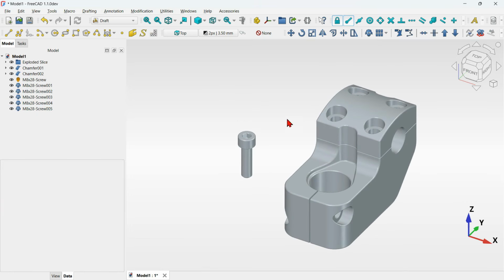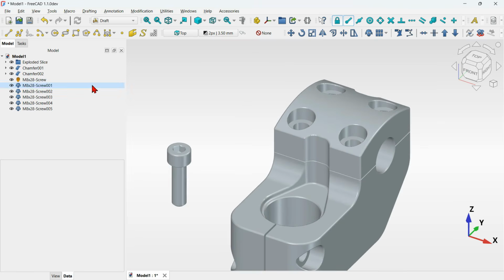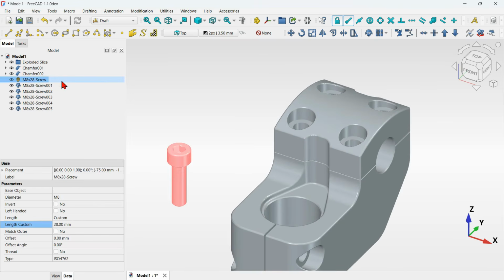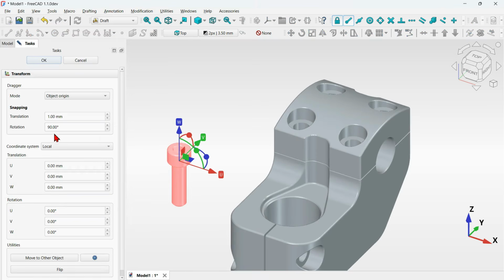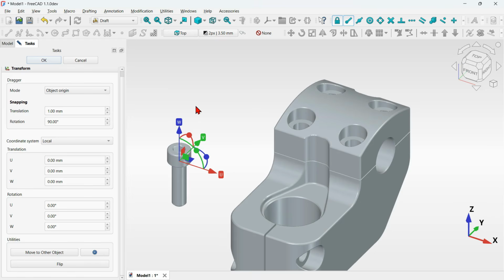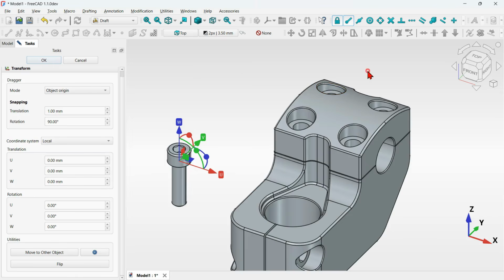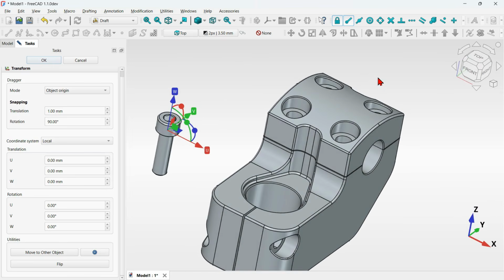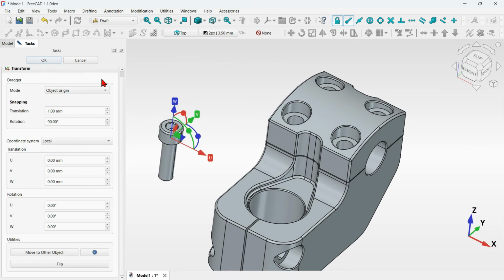Okay, and now to place each screw object on the holes, what I'm going to do is to use the transform tool. So I will start by selecting the first screw object, right click and transform option, and now I will scroll down here, and because I need to select the edge of the 3D model, I will change the draw style to flat lines. So in this way I can select the edge easily without problems. Okay, on the transform task panel, I will scroll down and go to utilities and click on this button, move to other object, and then select this edge of the hole and press OK.